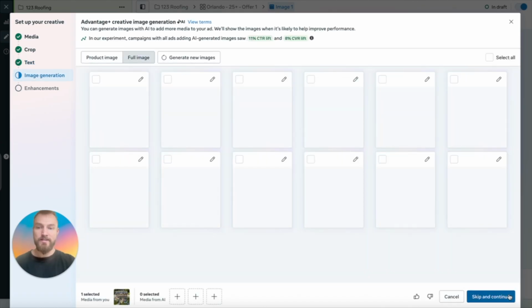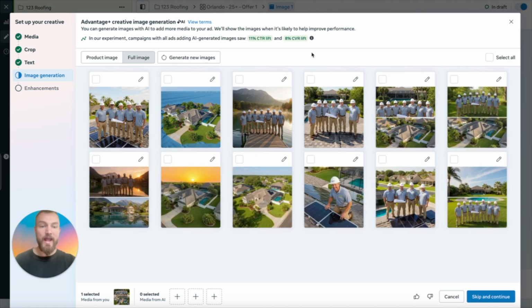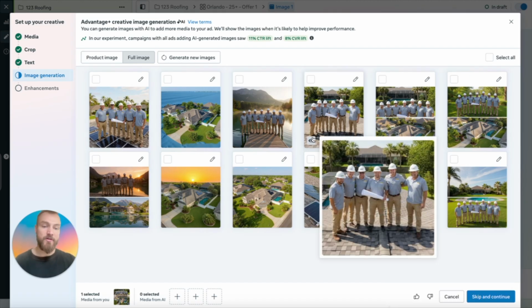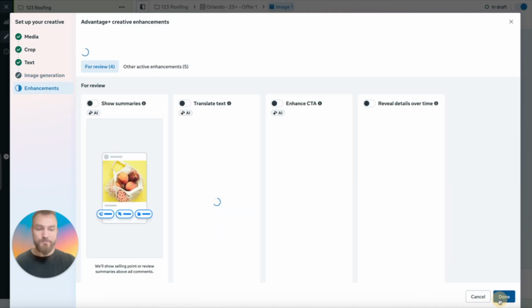We'll hit next. And then Facebook will actually come up with a bunch of AI images. Now, play around with some of these. Some of these look quite good. I don't particularly love any of these ones. This isn't too bad, right? We got some roofers. Again, maybe take the hard hats off of them. I think that looks a little silly for this example. This one doesn't look too bad, but for the sake of today, we're going to go ahead and hit skip. We don't need to use any of their AI images.